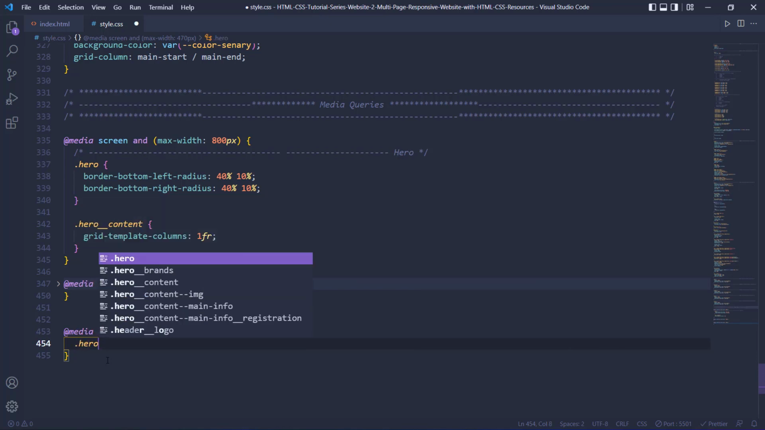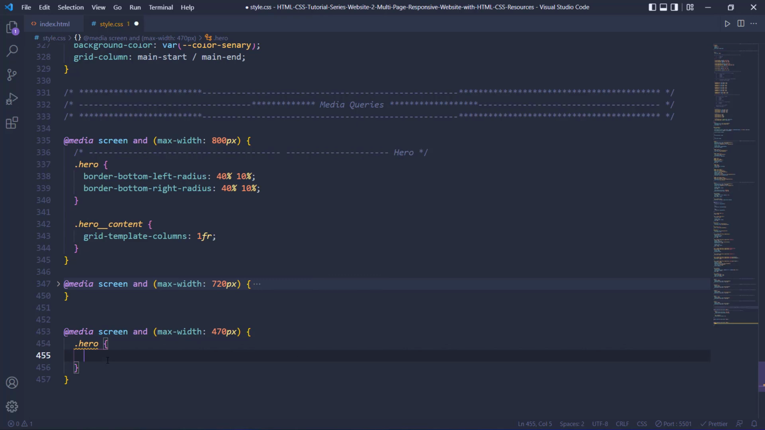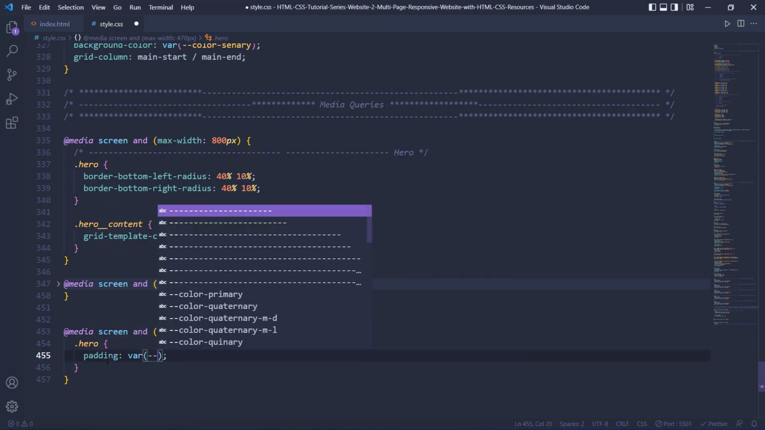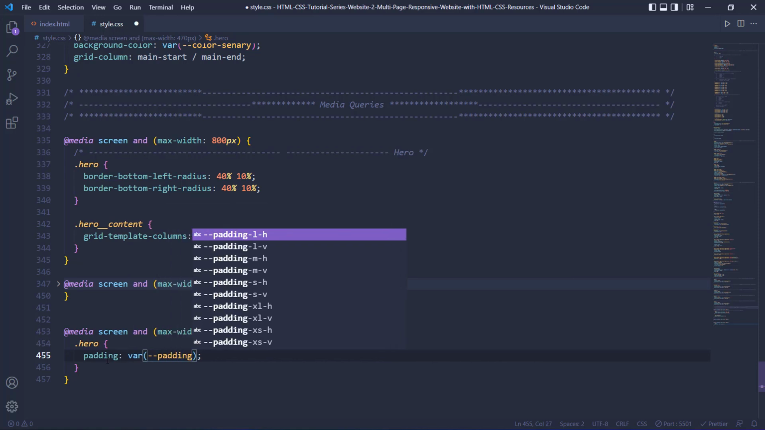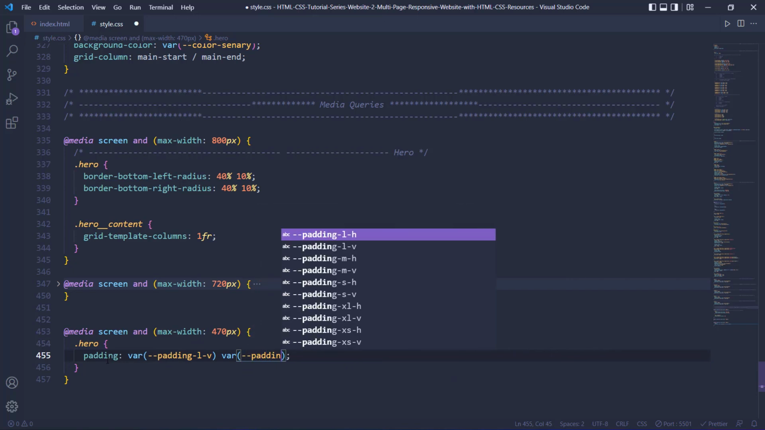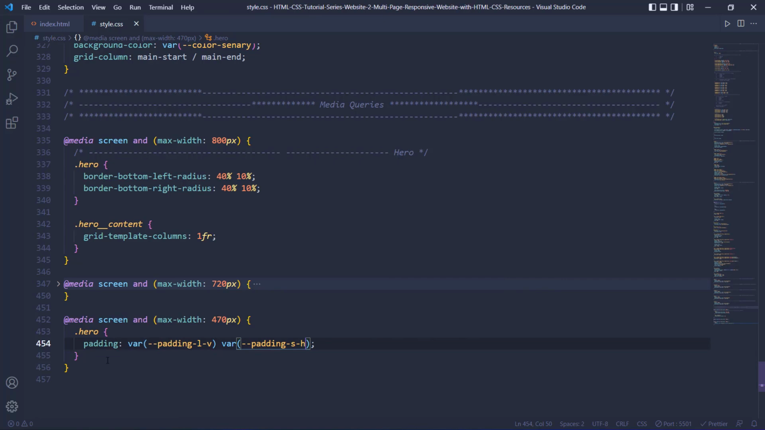So this hero section is not going to be the only section that is going to have its padding reduced. We are going to do that for work, features, for all of the upcoming sections, even for the sign-in page that we are going to create at the end of this tutorial series. What do we want to do? So we want to decrease the vertical padding from XLV to LV. There we go. And the horizontal padding is going to be decreased from LH to SH.